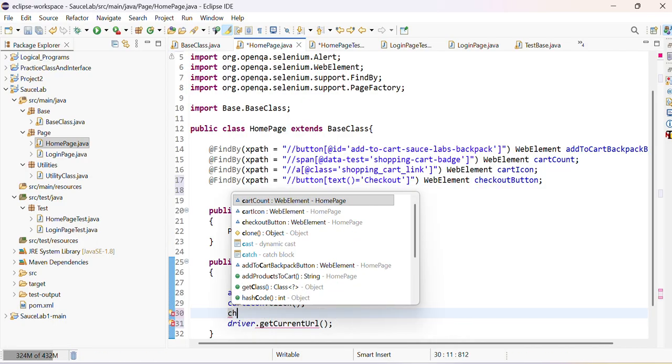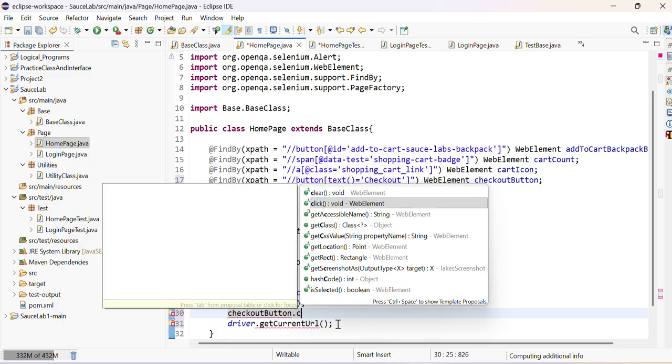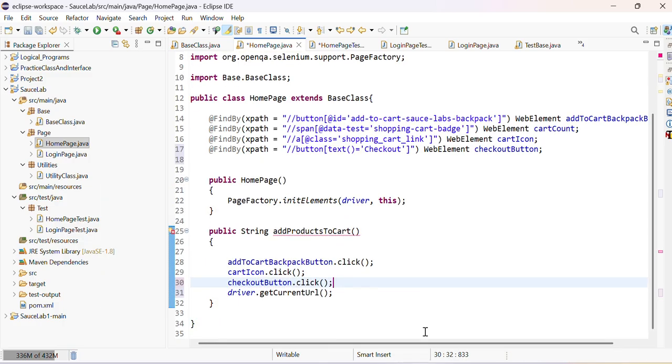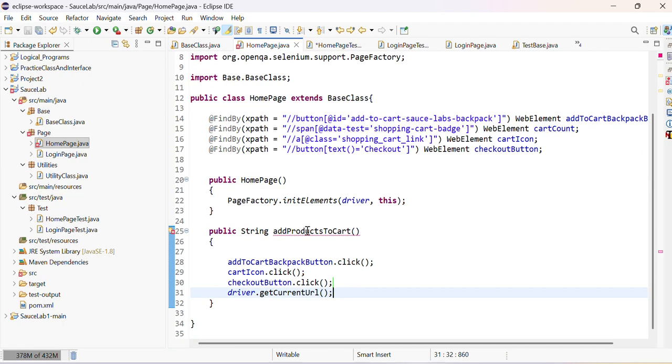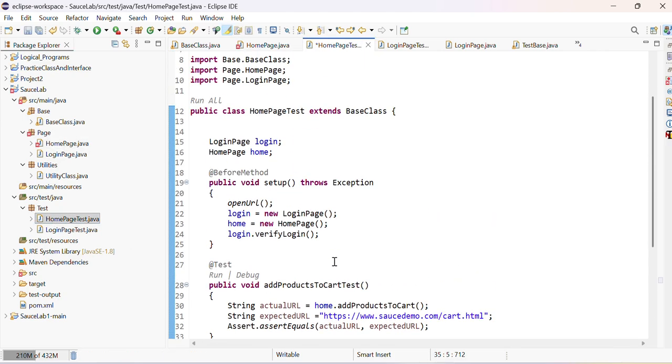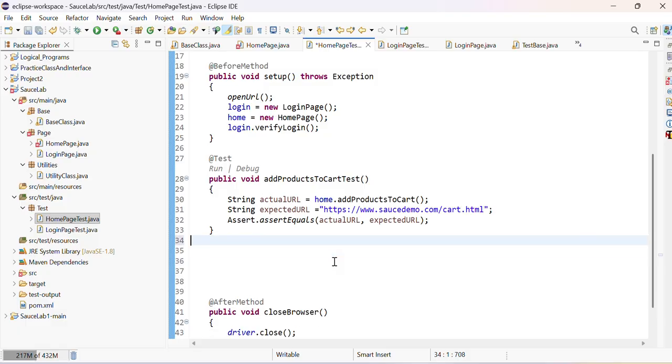What happened, we have not selected correctly, so we have to click on checkout. Okay, now what will happen is, what is this issue? So everything is fine, but still we are getting the issue. I don't know exactly the reason for it. Let's go to the home page test. What does it say? It says nothing.